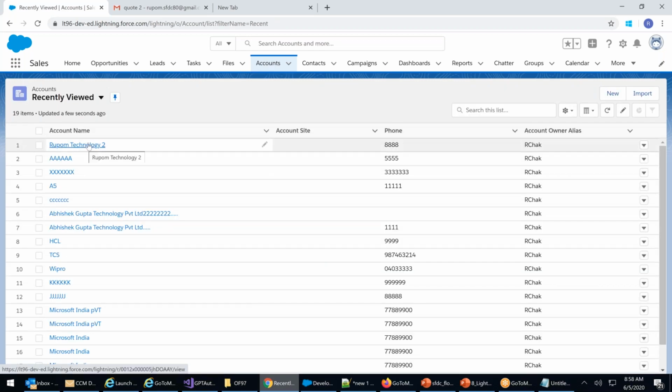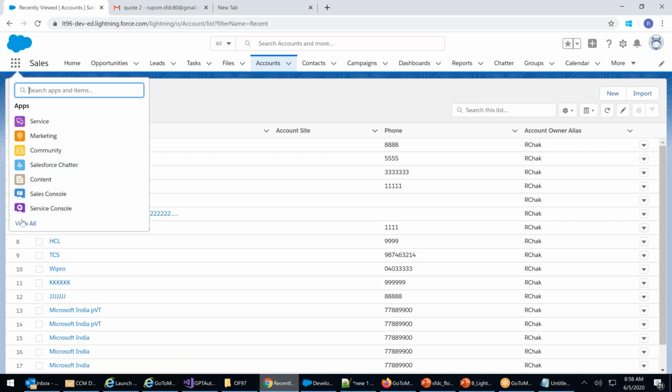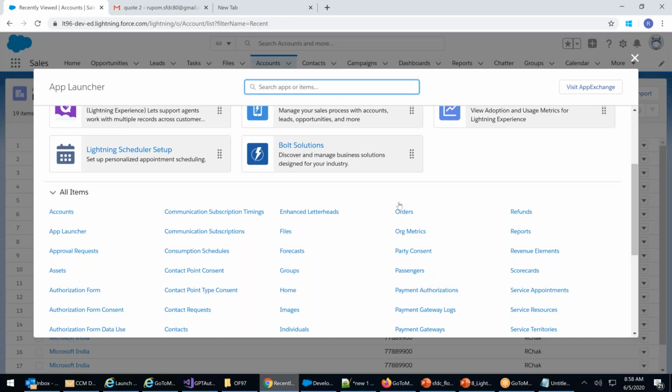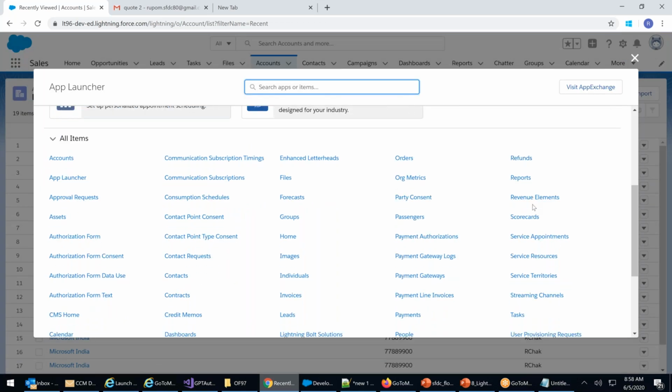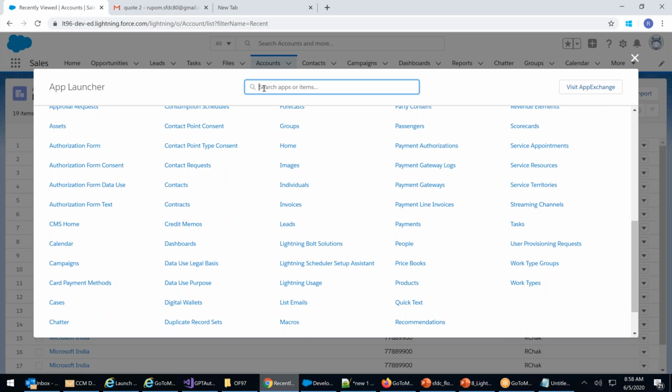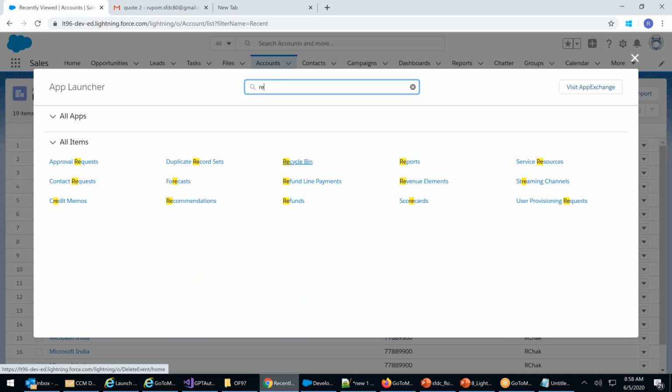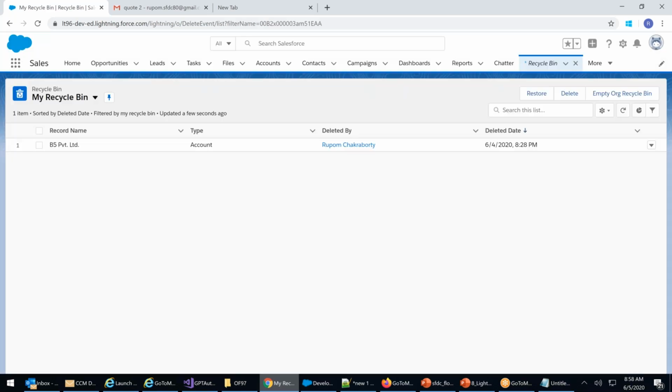See, A5, B5 is not there. When you go to your recycle bin, you'll be able to find B5, right? I scroll down, I go to my recycle bin. Recycle bin. Here it is. And you can see that your B5 private limited got deleted. See, our delete button is working perfectly fine.